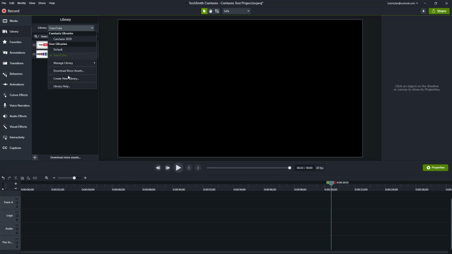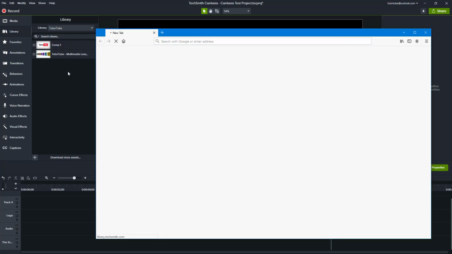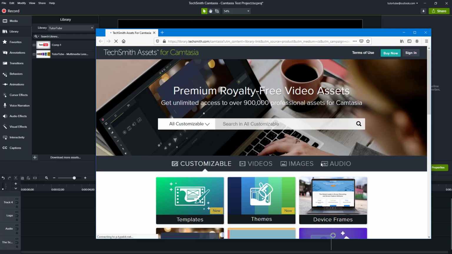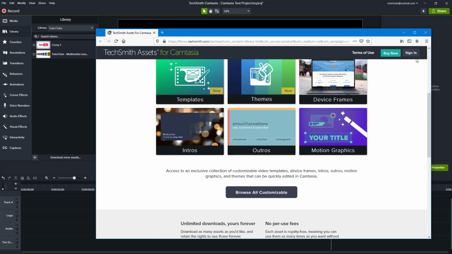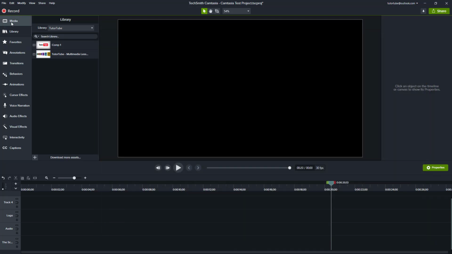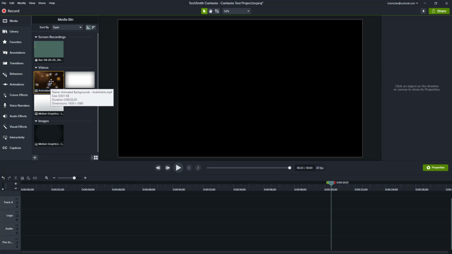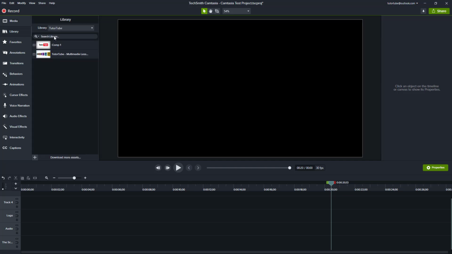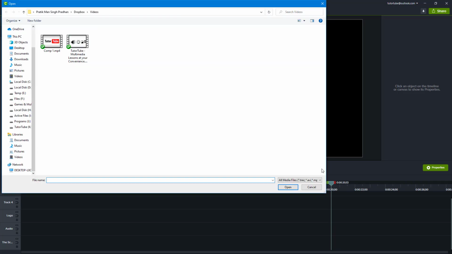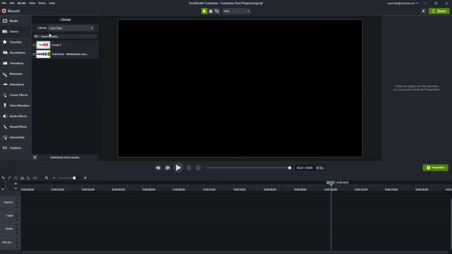Another thing that you can do is click on Download more assets and then go around and add in your assets right here, just like that. You can also go around over here and, let's say, for example, have existing content in the library. So you can press the plus button, import media to library right here and add in the media as well.